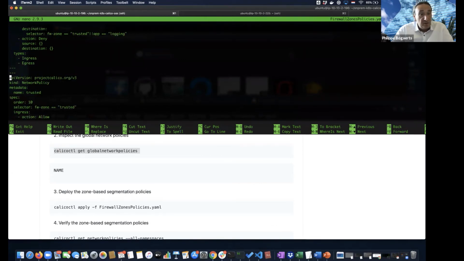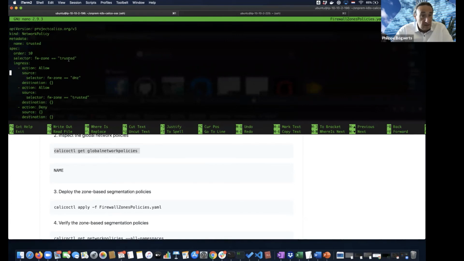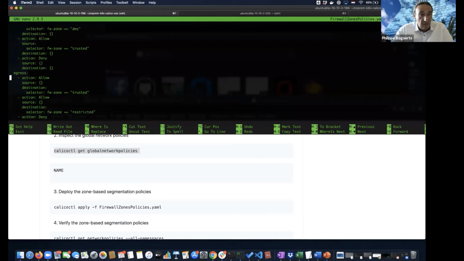If you scroll down, you will see the definition for the trusted zone. Everything which has a label of trusted is impacted, and everything in the trusted zone is only allowed to receive traffic from things which are labeled as DMZ or trusted, and so on and so forth. So if you have the time, take a look at it. It looks a little bit complicated the first time, but there are tons and tons of examples on the internet to help you, and also the quick starts at projectcalico.org.